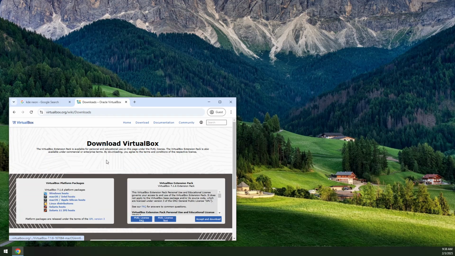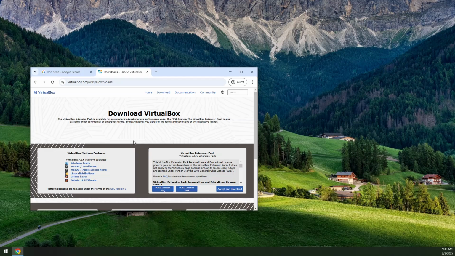And what we're looking for here is the list of platforms that your host is running on. Let's introduce some verbiage here. What a host is, I should say, is the machine that you're going to install VirtualBox on. In this case, it's Windows 10 here. So we're going to install VirtualBox on Windows. So Windows is the host.